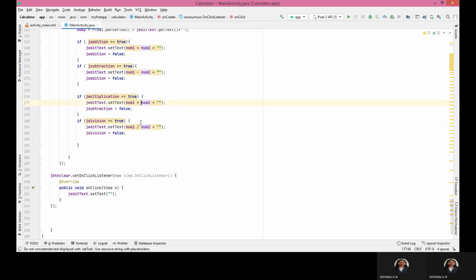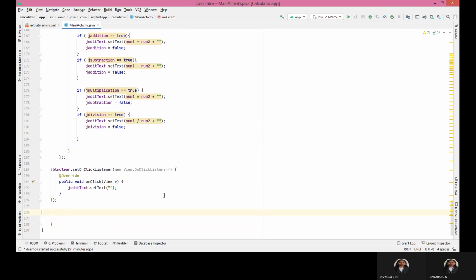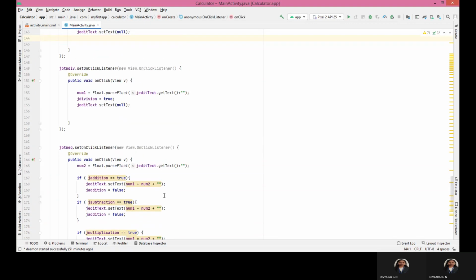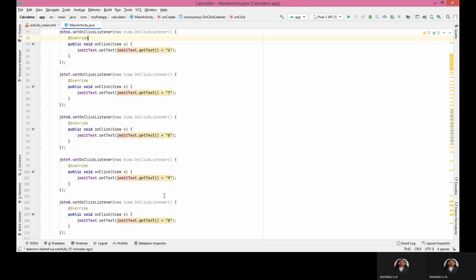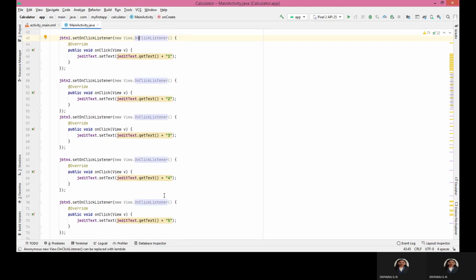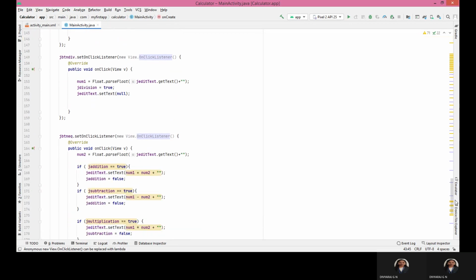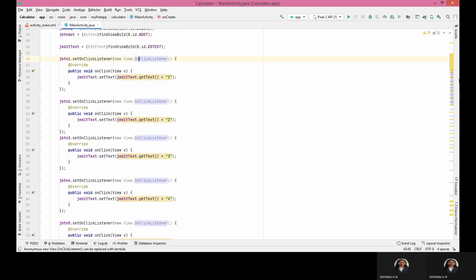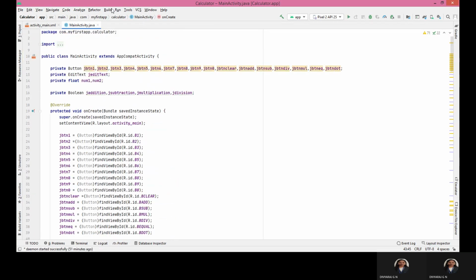For multiplication, there is a star symbol, and for division, there is a slash. This is a simple calculator, where you can do all the simple operations. So that's it. This is the code. You have to know only about the on-click listeners and how the buttons work, and about the addition, subtraction, multiplication functions. So this is the code, and I said you can run this, right?